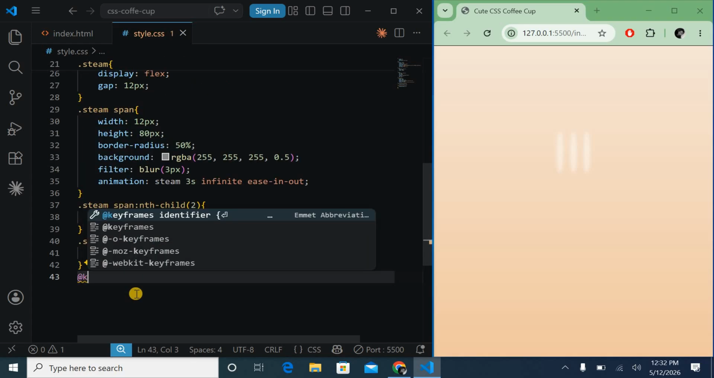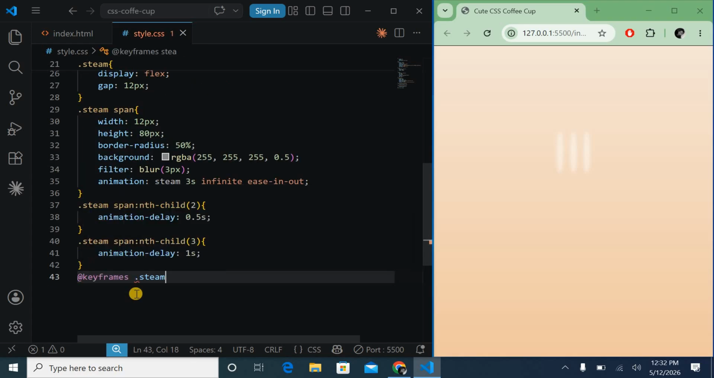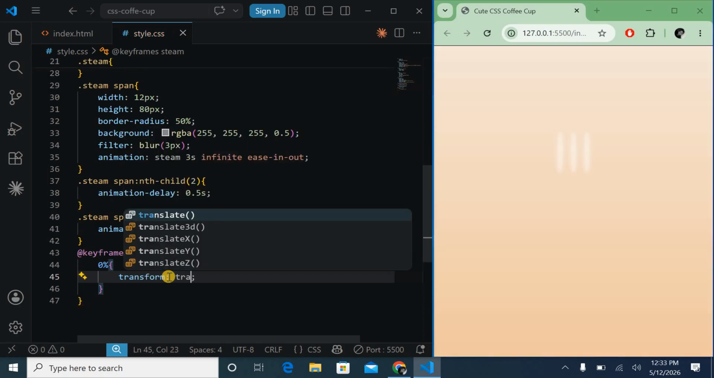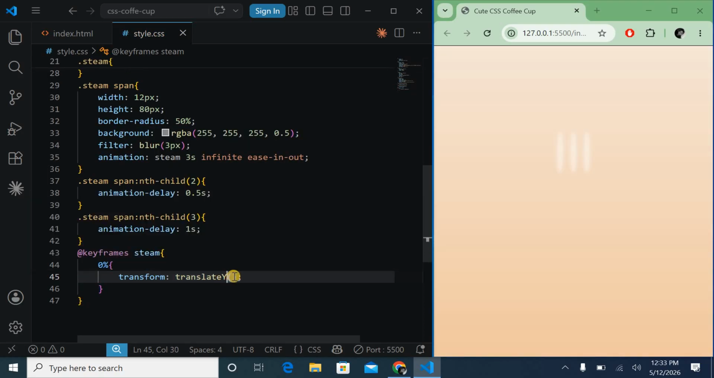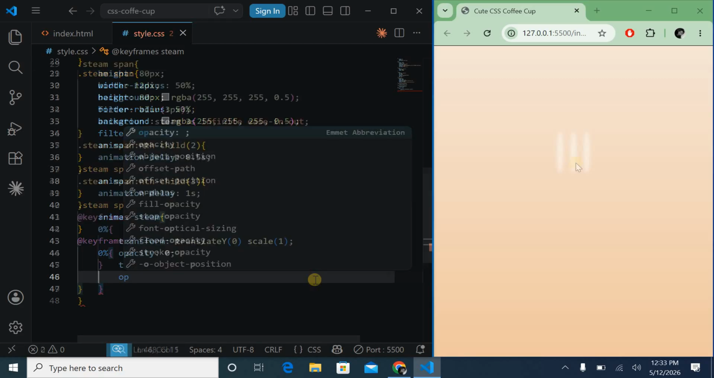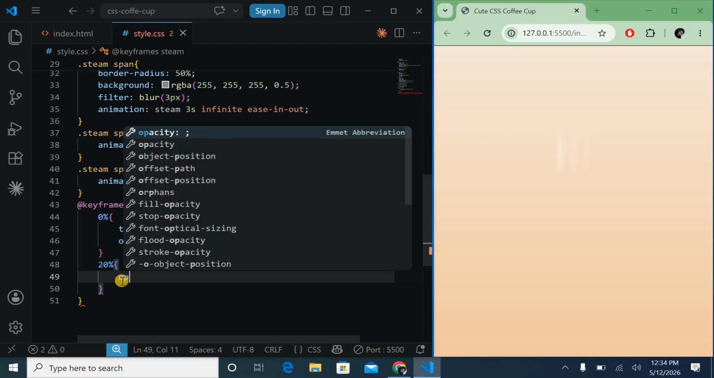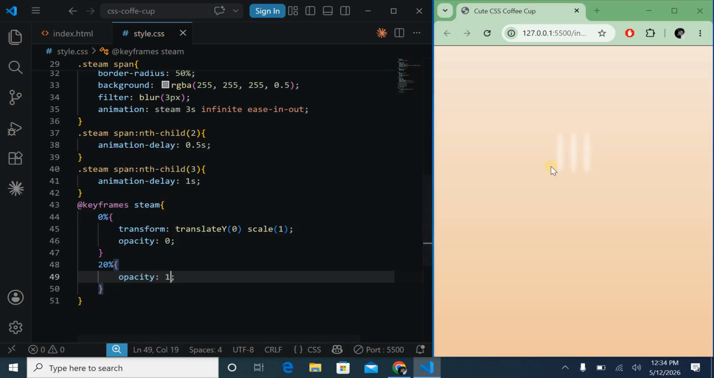So I'll do keyframes theme, remove the dot. At 0%, we shall say transform translateY 0, and then we scale 1. We shall say opacity 0. So you can see the animation is taking effect. So let's do 20% and do opacity 1. You can see how the movement has changed.